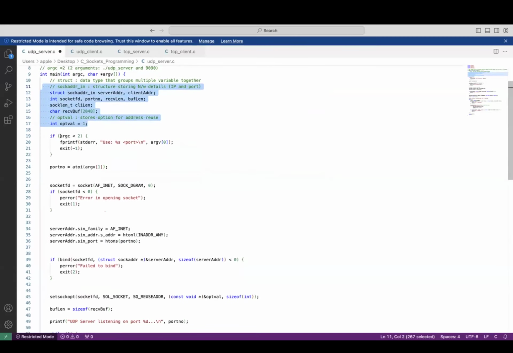Now coming to the main part. What does this mean? Can someone tell me what is this, argc less than 2? Come on.